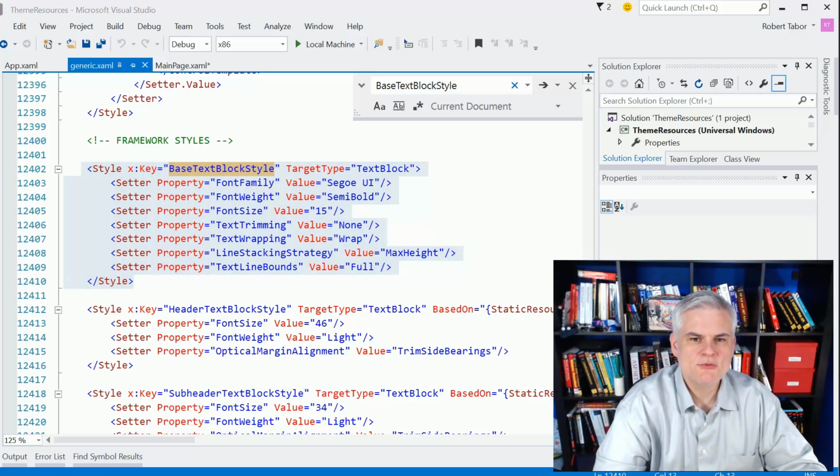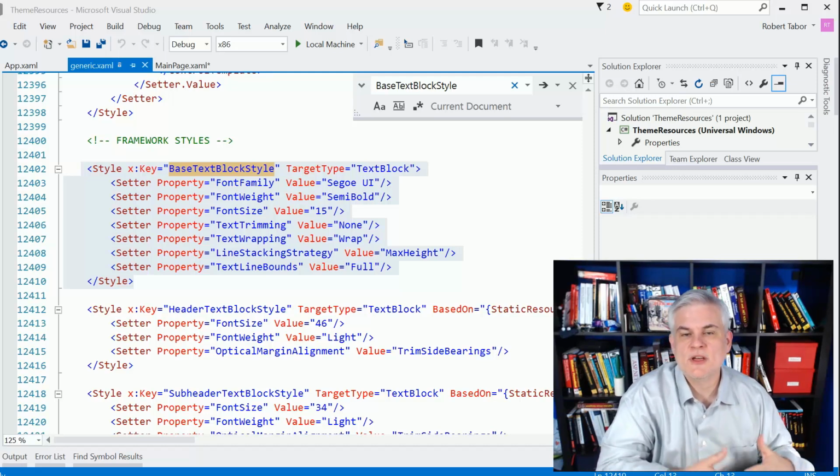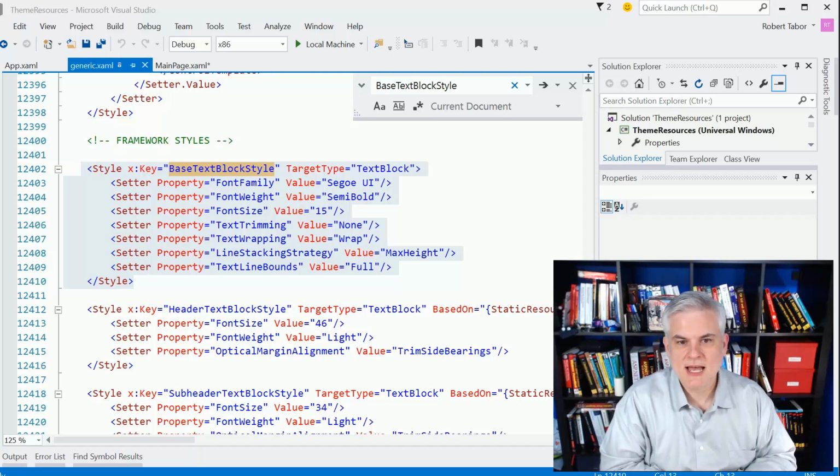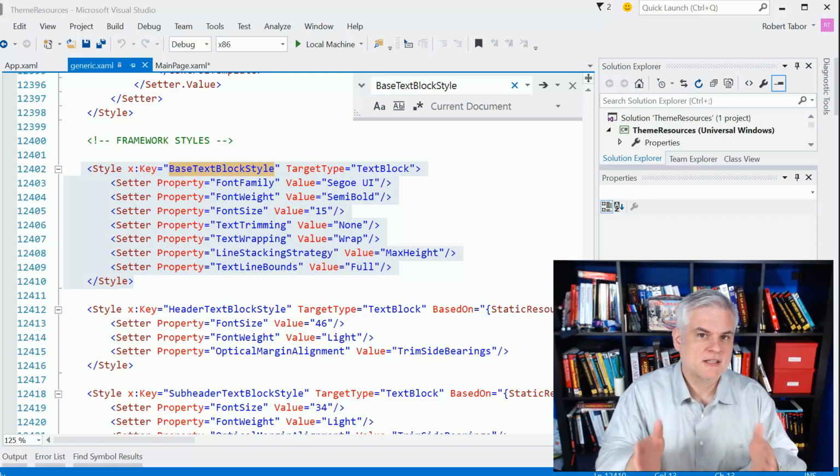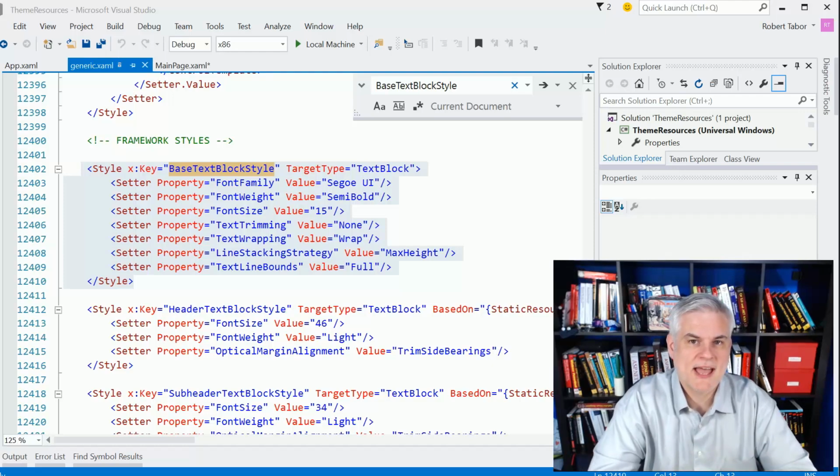Okay, so just to recap, the big takeaway from this lesson was the ways in which you can utilize themed resources in your apps to achieve styling that's consistent with other apps on the user's desktop or on their device. All right, I think it's time for a review. See you in the next lesson where we'll add to our little cheat sheet.